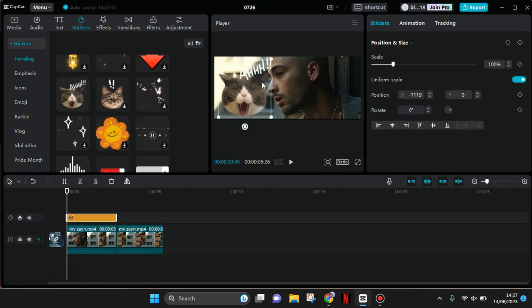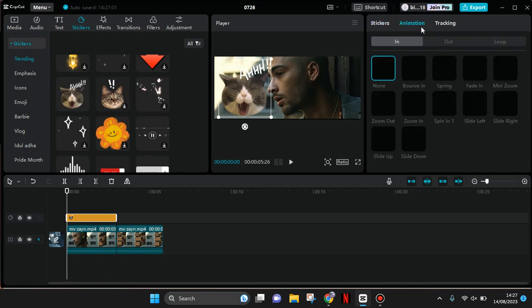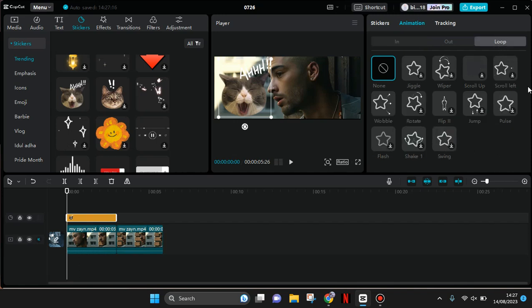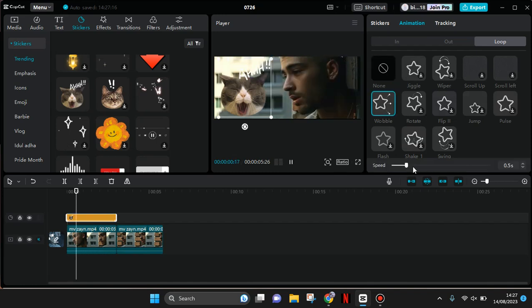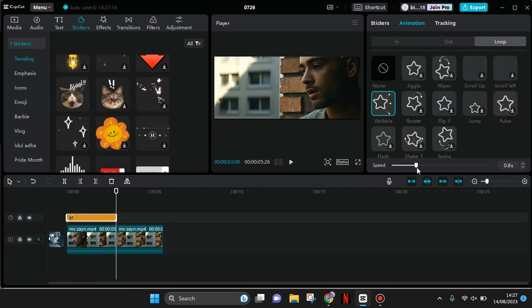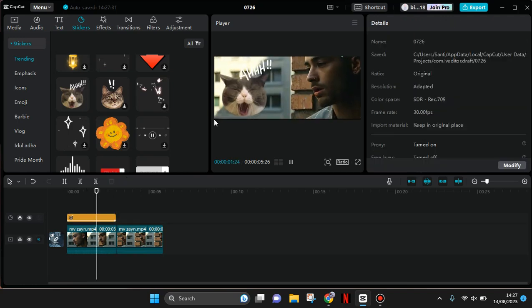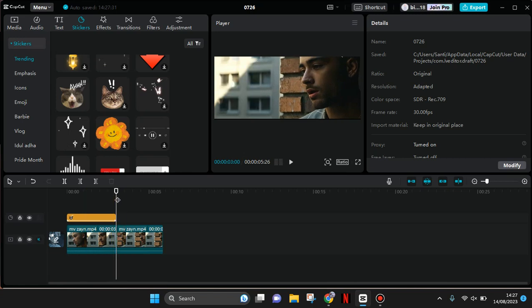So just click on a sticker and click on the animations tab at the top, and in here you can just choose which one, but I prefer the loop animation. So click on the loop animation and choose the one that you want. There are lots of options that you can choose. I'm going to choose this wobble animation. Click on that and adjust the speed. So I'm going to go with 0.9 seconds, and you can see now the sticker is moving like that.